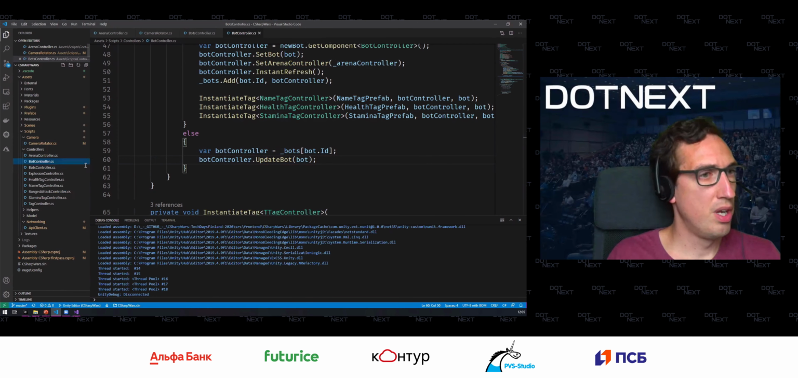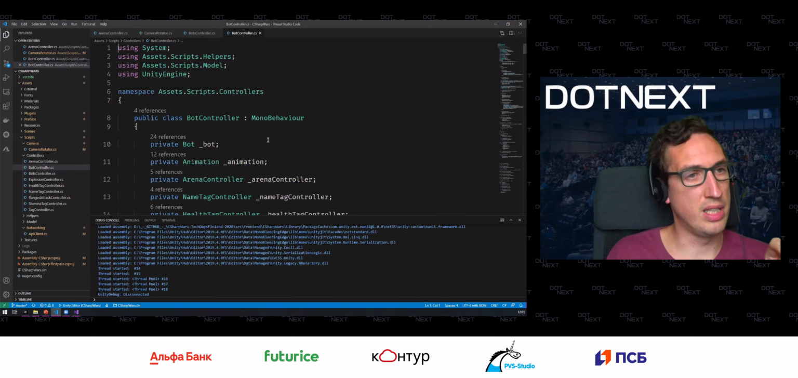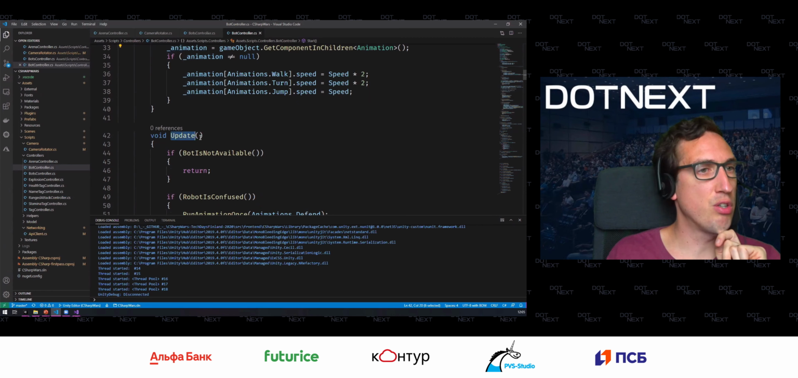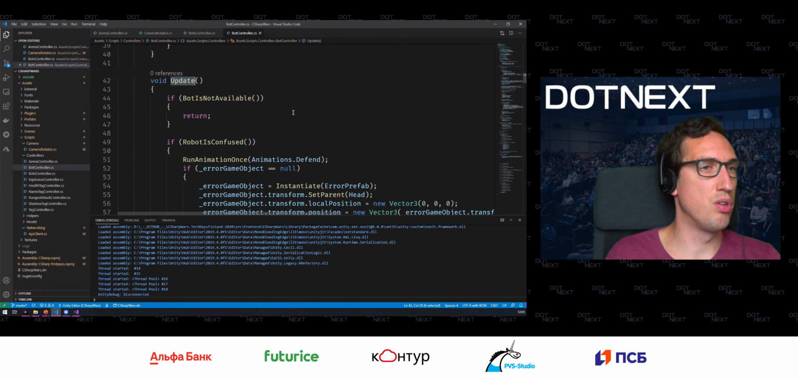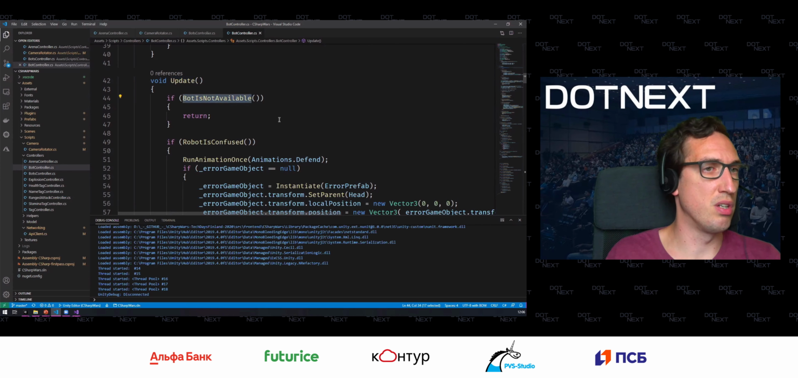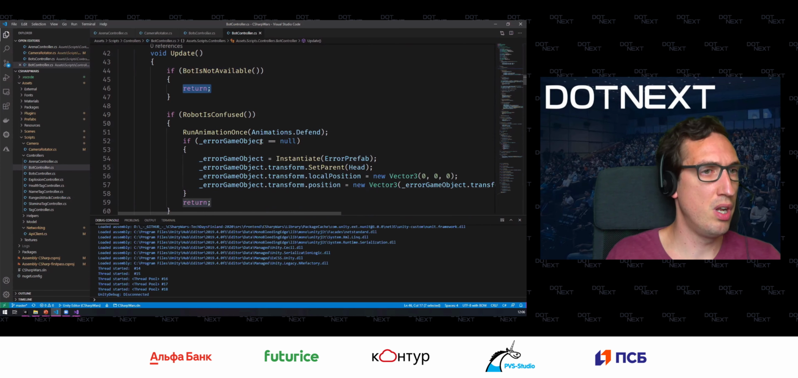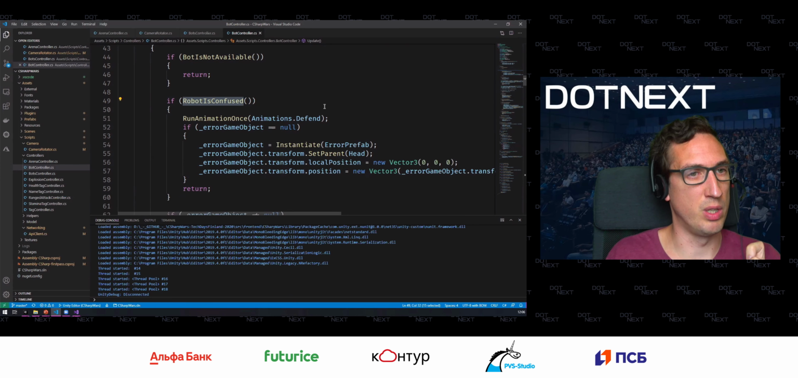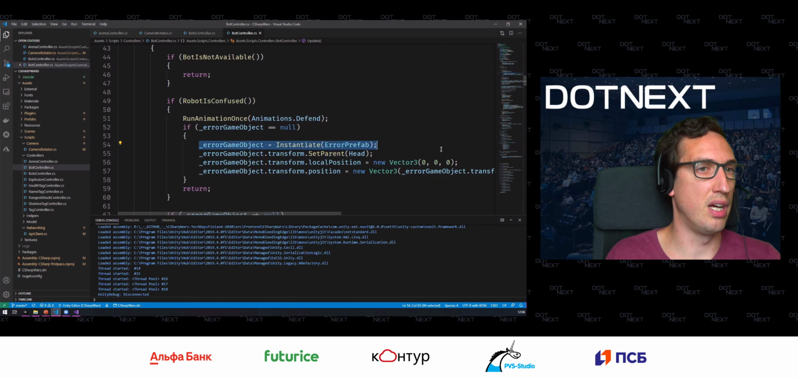So now the bot controller is the one that actually controls a single bot. And this has a start method to configure its animations. And it also has an update method. And this update method will also be called every frame update. So every frame update, we will check if the bot is not available, something went wrong, we just return. If the robot is confused, so if you make a runtime error inside of your code, there will be a red exclamation mark on top of your robot so that you can see that something went wrong.